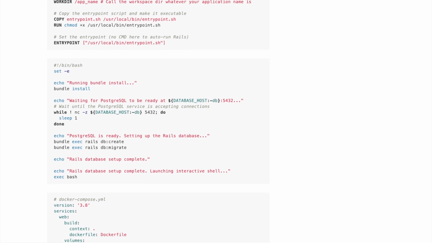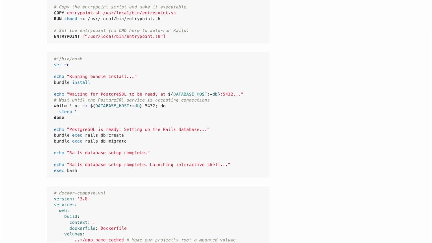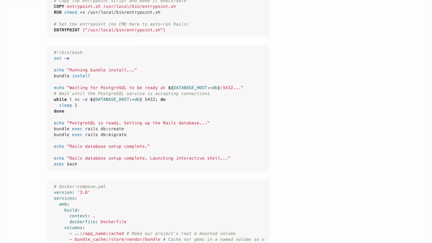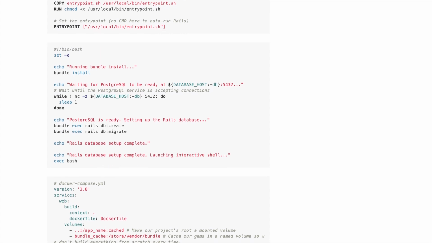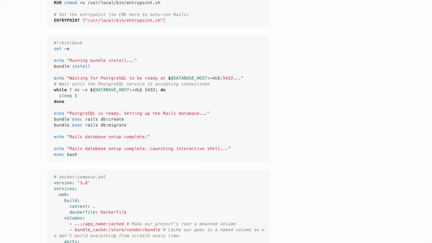First is web, that's our Rails app. The build section tells us to use the Dockerfile in the current directory, which in context means the .devcontainer directory where the compose file lives. Got it. And volumes.